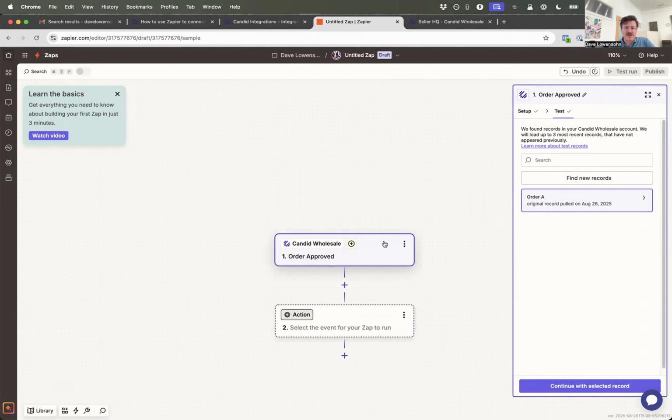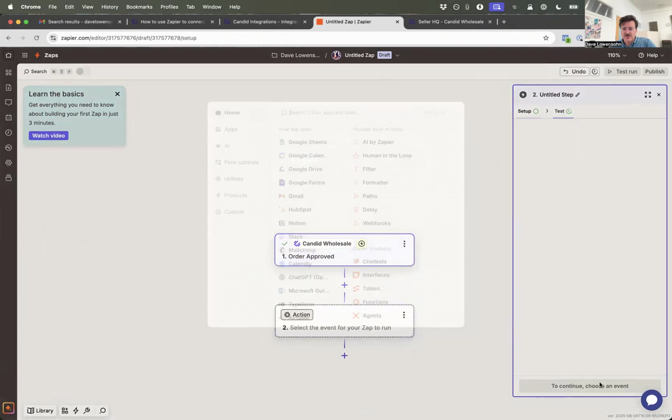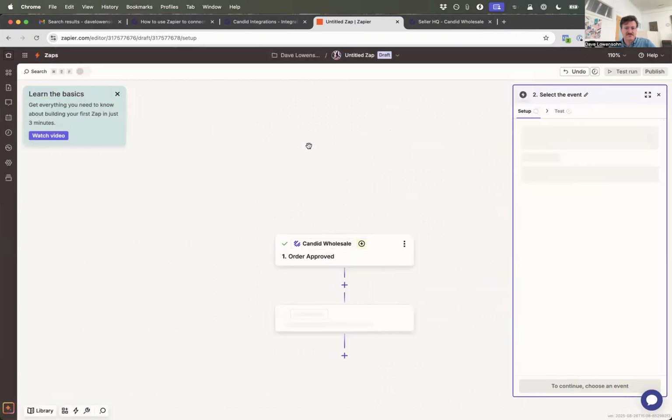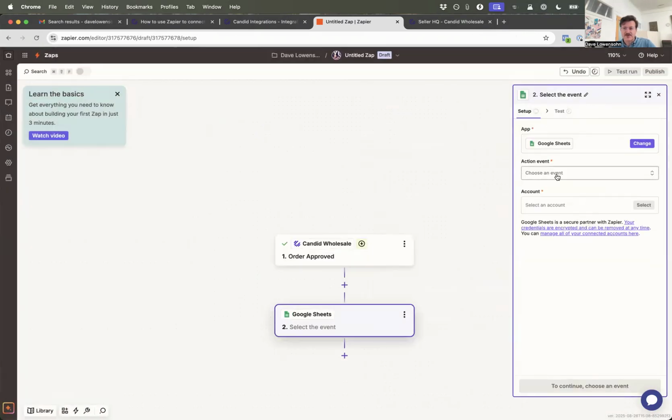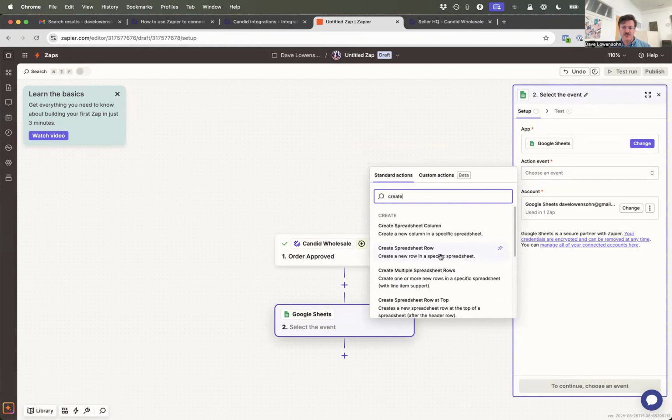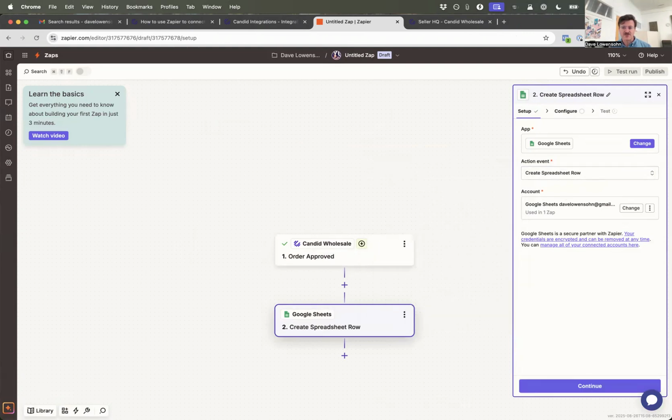So we're back in Zapier. It has now found a test record just to make sure that everything looks good. We're going to continue with selected record. And then we're going to say for the action, we're going to pick Google Sheets. And we're going to choose an event. We're going to say create spreadsheet row, which is usually what you want to do if you're connecting spreadsheets. We are already connected to the correct Google Sheets account, so that's great.